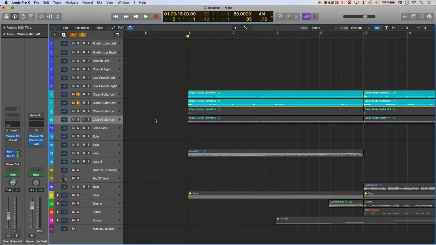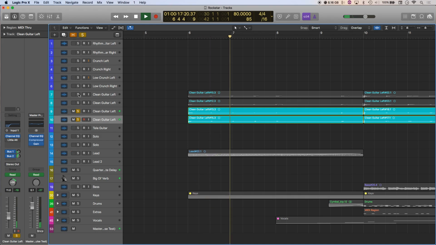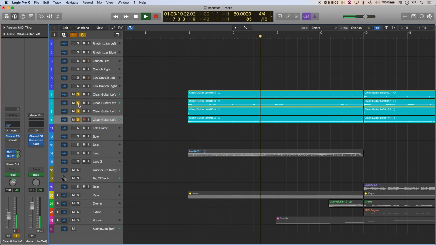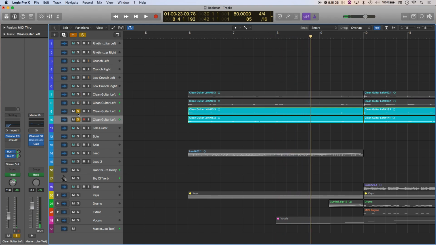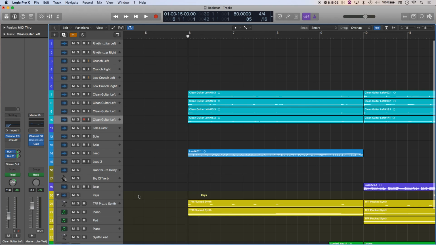So here's the original octave. And then the higher octave. And then together. Sounds really nice and full, but I still wanted to do more.